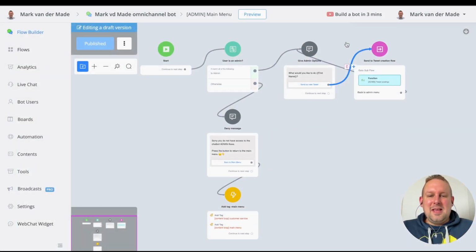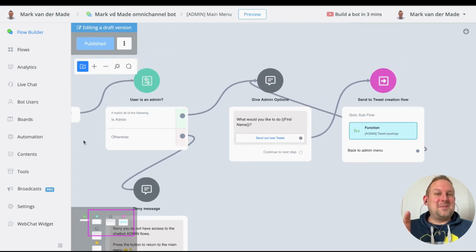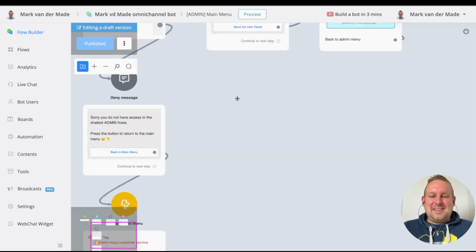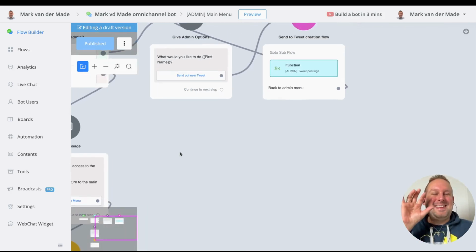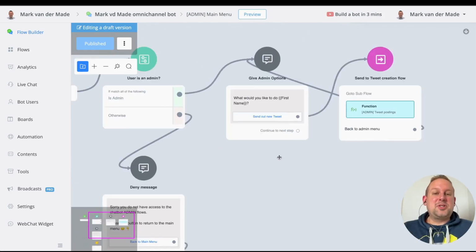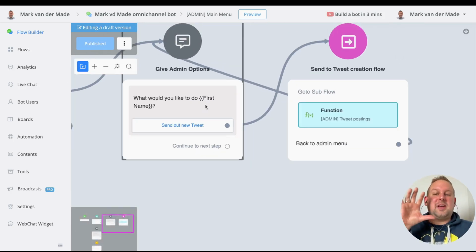So if I take a look here, really short menu, I'm just going to check if a user types in admin inside my chatbot, they are actually an admin. At the moment, I'm the only one. Otherwise they will get a deny message, of course, and they will not be able to send tweets out of my name. But as soon as the admin has been confirmed, I'm going to give the admin a few options. In this case, as mentioned, I only have to send out a new tweet because this is something that I tested this week and works really, really well.